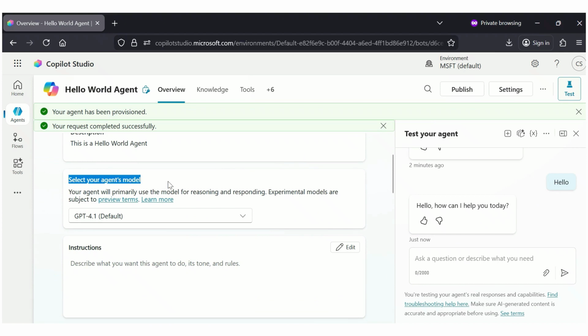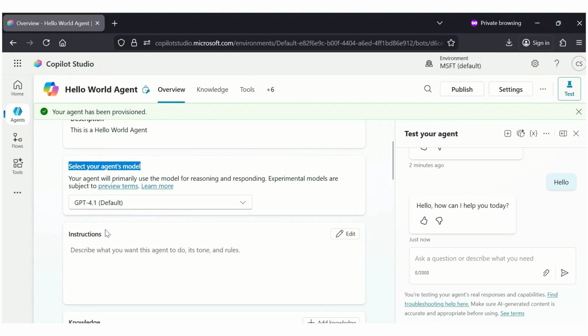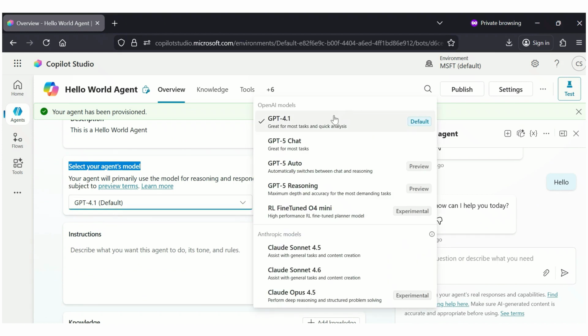We will not discuss a lot, but see, this is the default agent model. This is currently using GPT 4.1 as a default. If you click on the drop down, it will show all the available models. GPT-5 chat is also available. 5 auto is in the preview model. GPT-5 is still in the preview model. Preview means that you can still use it for testing purposes, but it is not recommended to use it in the production environment. Right now we'll keep it simple, the default model.